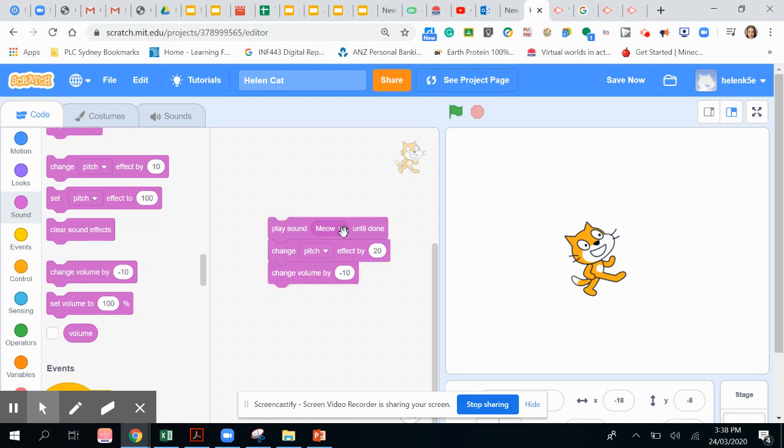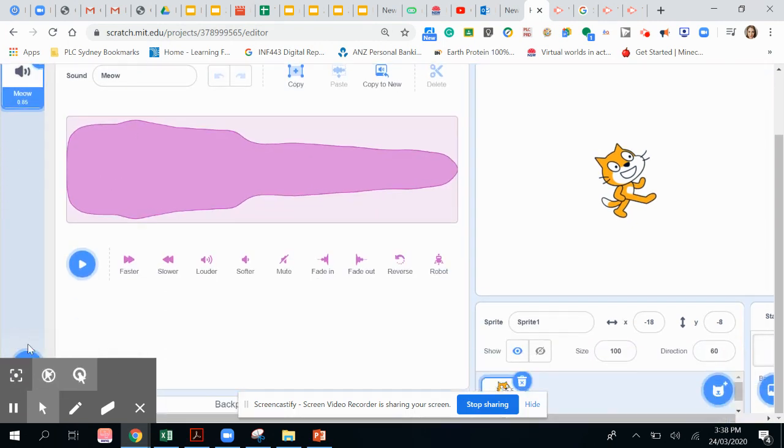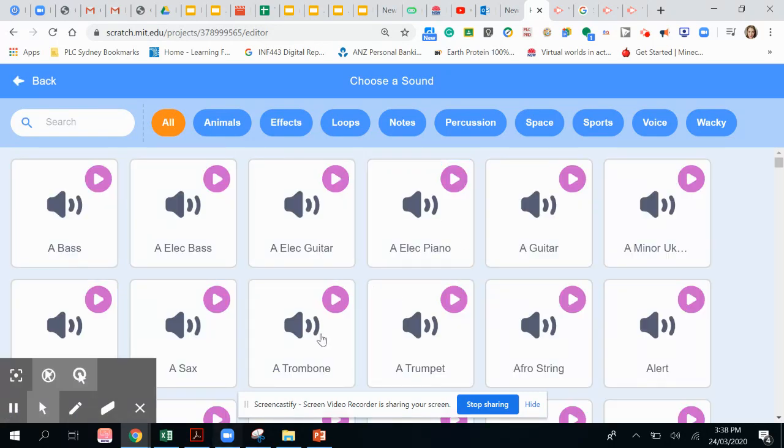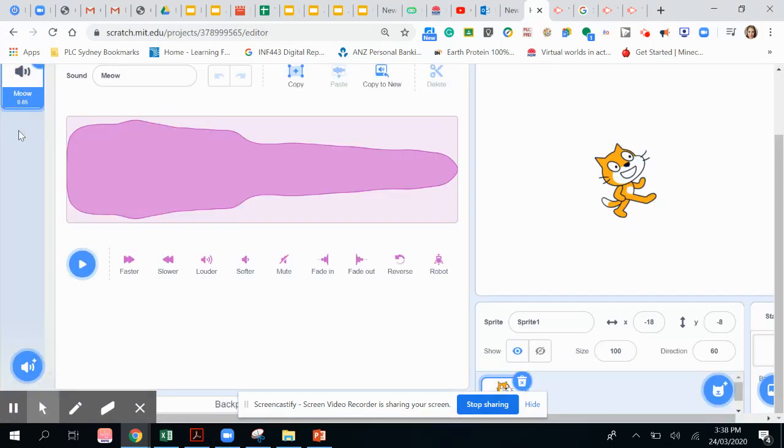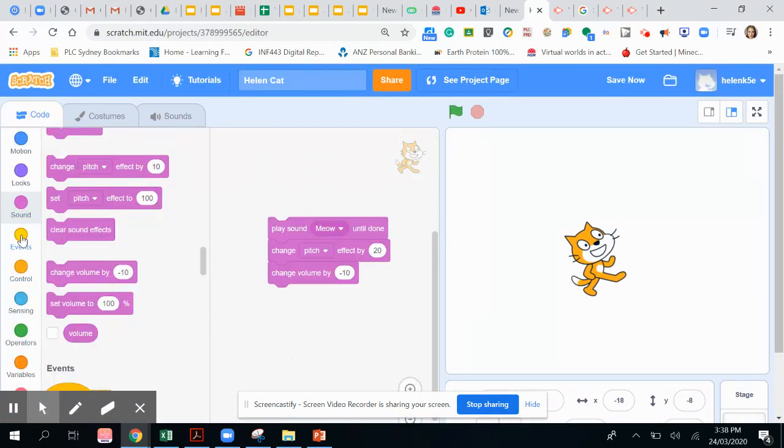I can change the sounds in here by clicking on the drop down box, and I can either record my own sound, or if I go to my sounds tab and down the bottom here, I can select other sounds from the Scratch library. So that's my sounds tab.